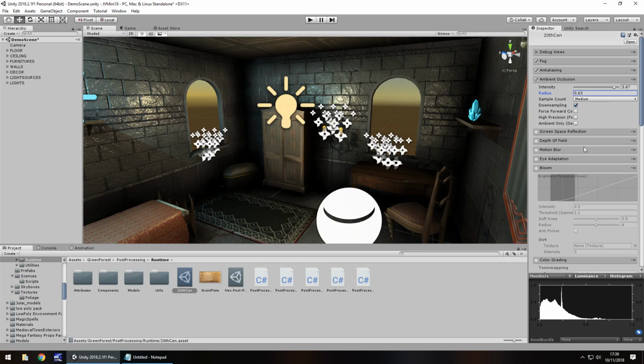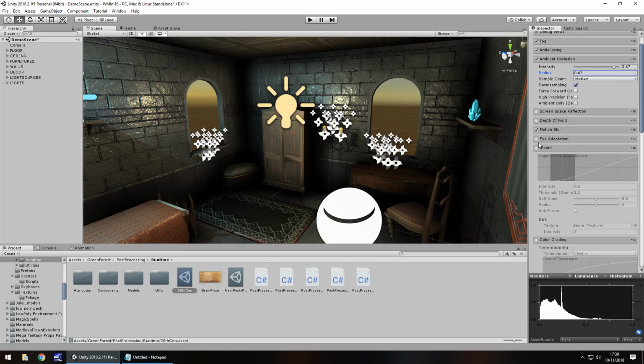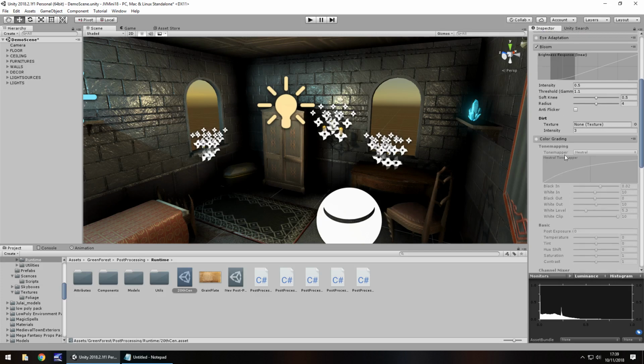Next, what we'll need is a bit of motion blur, I guess. We could have that because there is a bit of an animation with a camera, so it won't hurt to have that ticked. Eye adaptation, we don't really need. Bloom, yep, we'll tick bloom. We'll leave it as default for now.